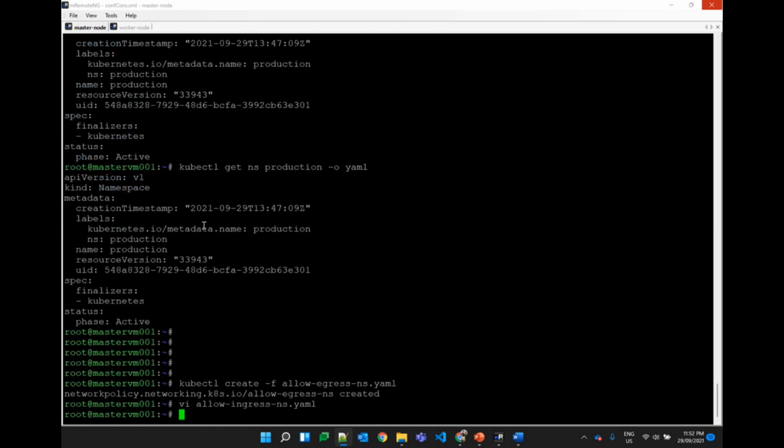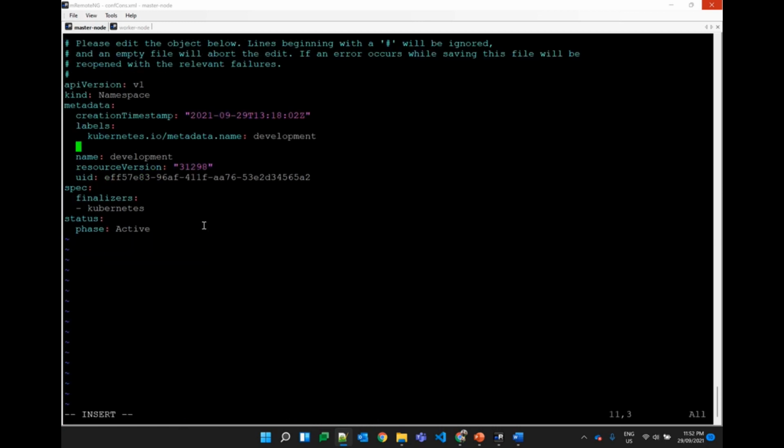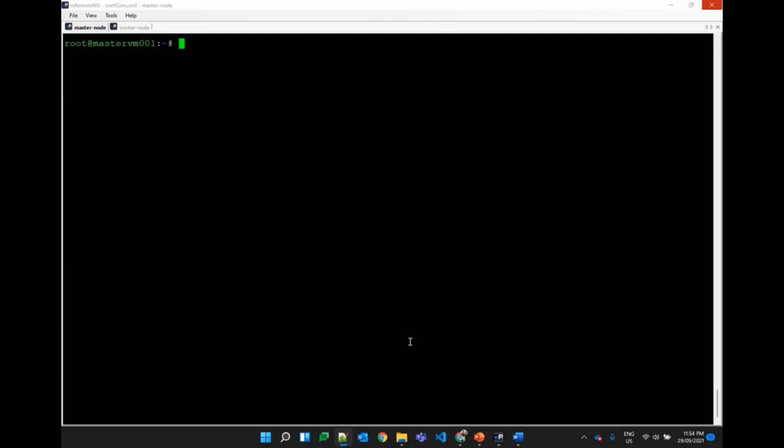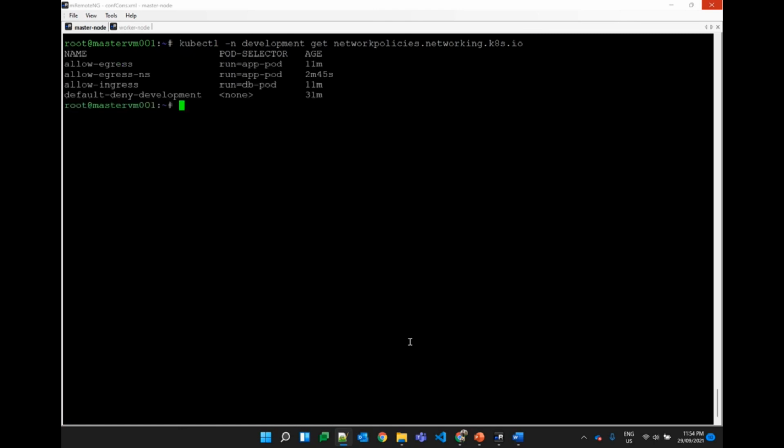Same way, before creating this policy, we'll assign the label on the development namespace. As you can see, the label is assigned to the development namespace too. Let's create the policy. Allow ingress namespace. Same way, as you can see, there is an egress policy defined in the development namespace.